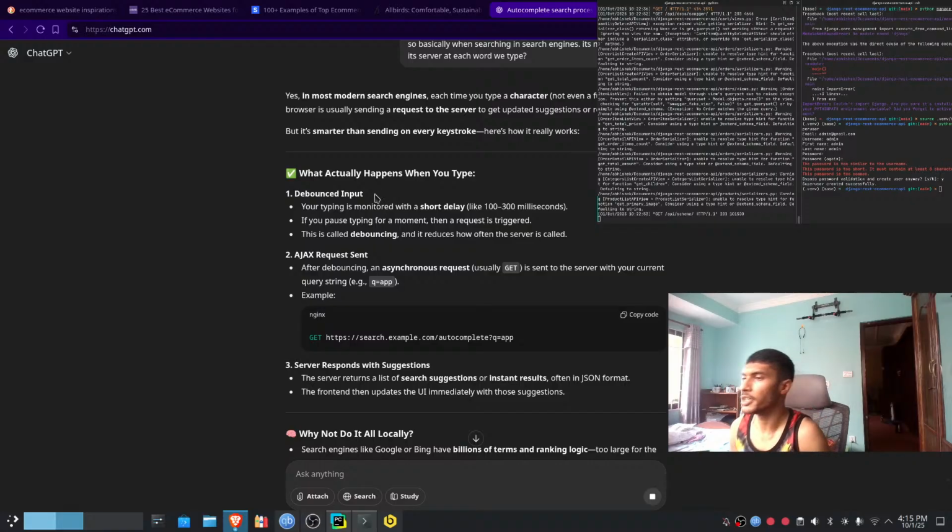What's a debounced input trigger? Your typing is monitored with a short delay like 100 or 300 milliseconds. If you pause typing for a moment, then a request is triggered. This is called debouncing and it reduces how often the server is called. Ajax request sent. After debouncing, an asynchronous request, usually GET, is sent to the server with your current query string, for example q equals app.